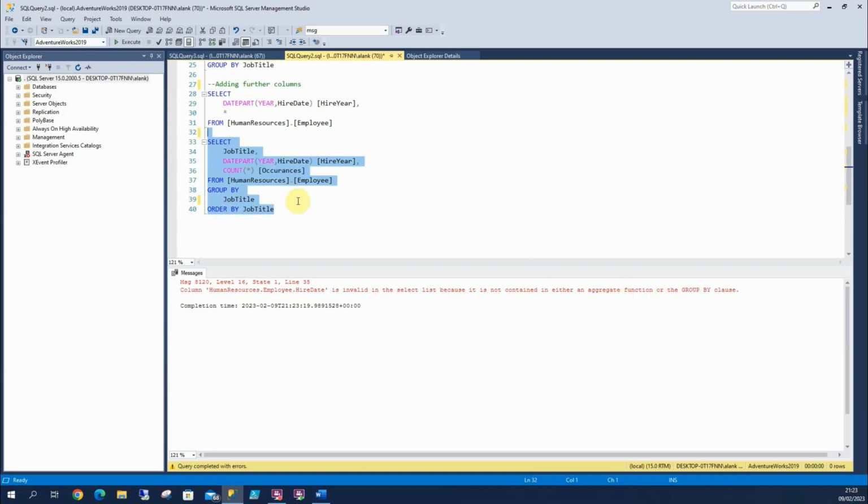So I hope that clears up a nice simple count function that you'll come across hundreds of thousands of times on your SQL journey. Thanks very much.